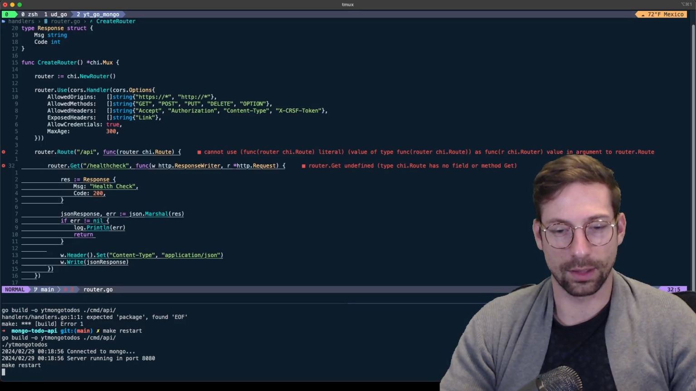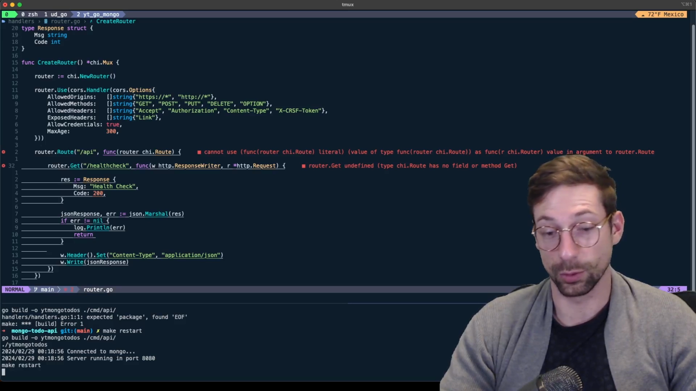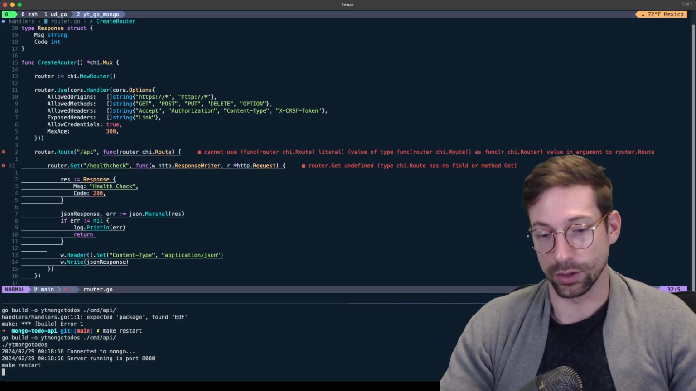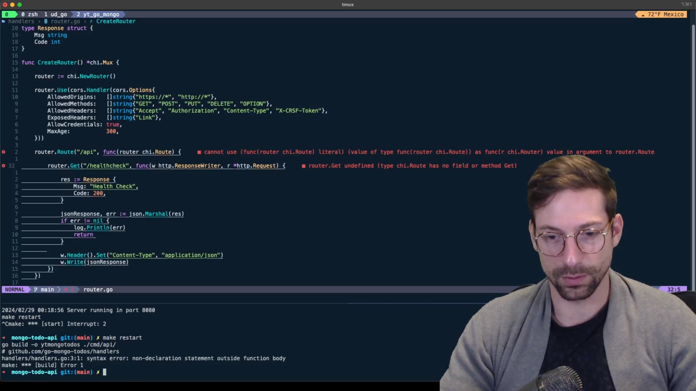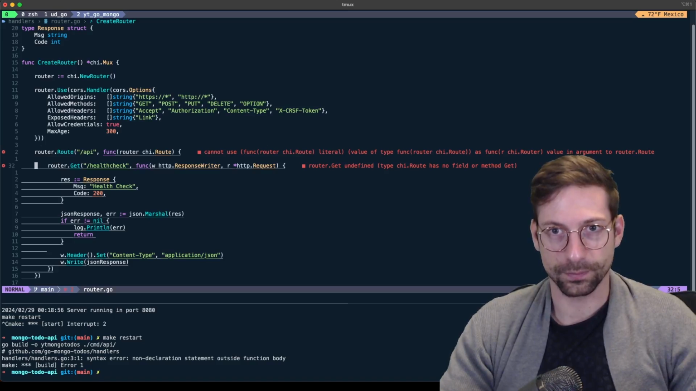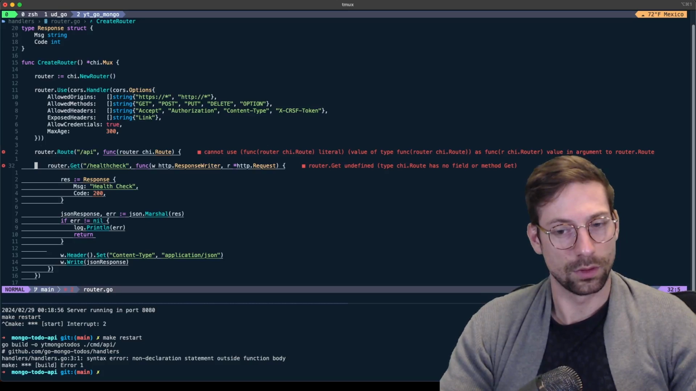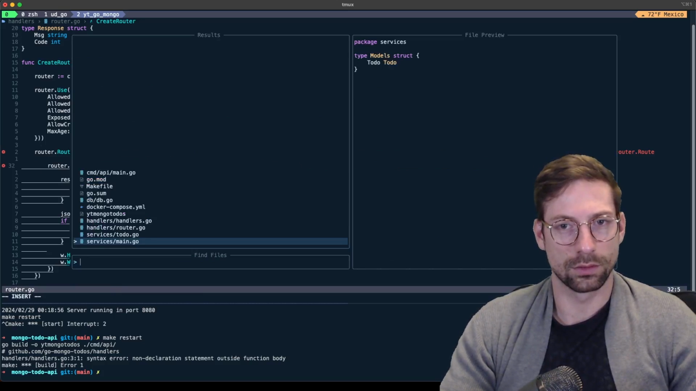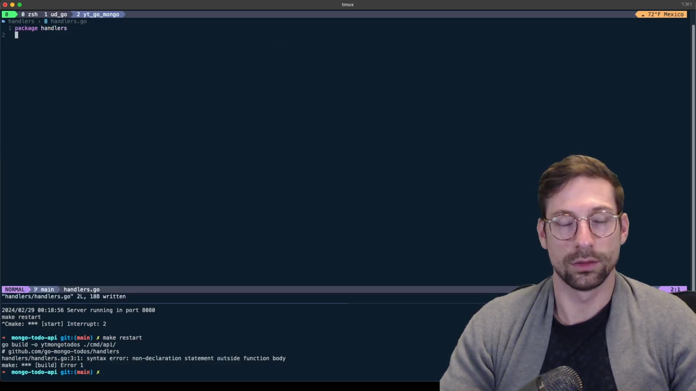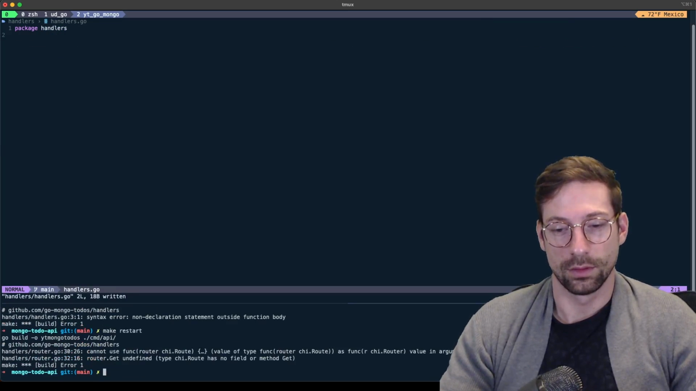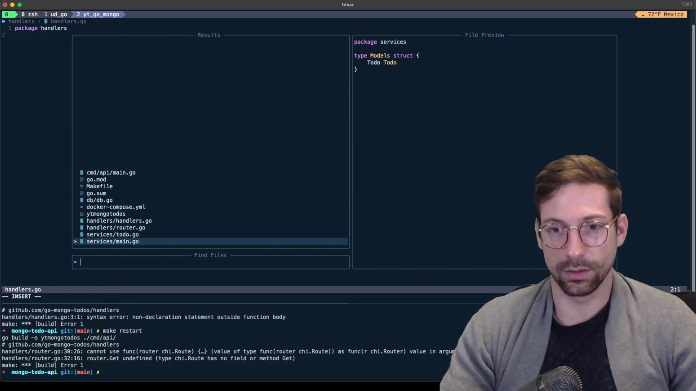So I'm going to type make restart. Let's see if it breaks. Okay, just kidding. Let me Control C and then do make restart. Okay, non-declaration outside function body. Handlers. Okay. In the router.go probably. Handlers go. Oh wow. I left that there. Okay, now, okay, undefined method get, okay.